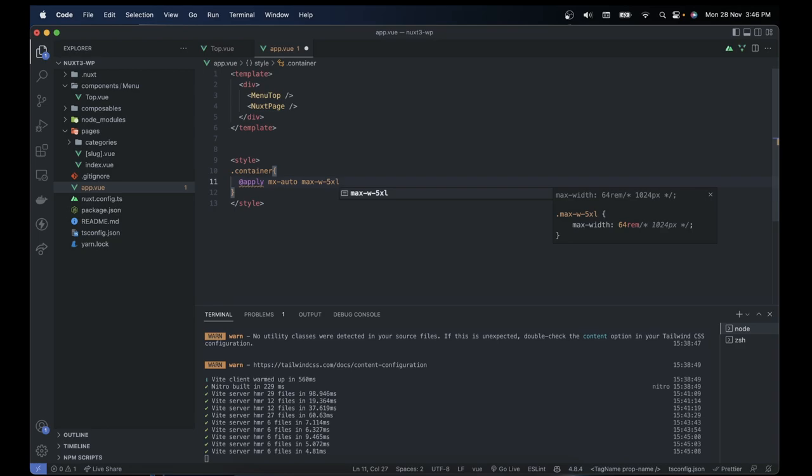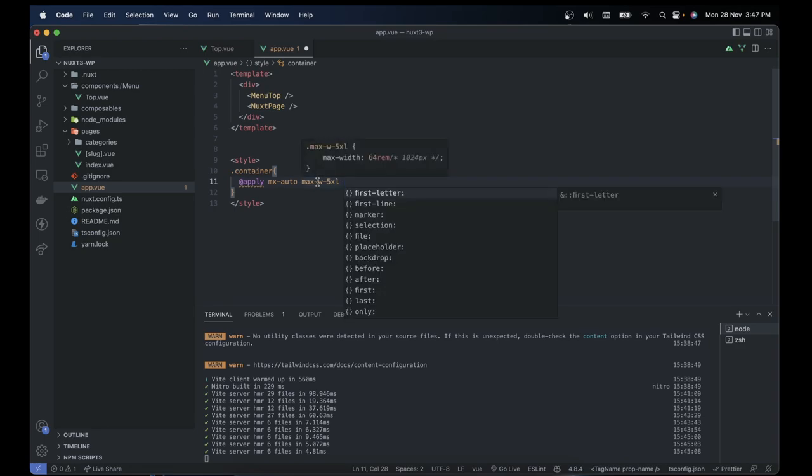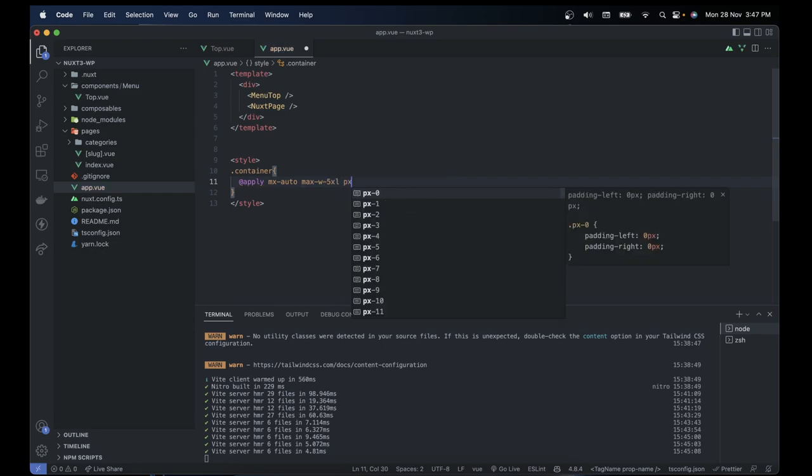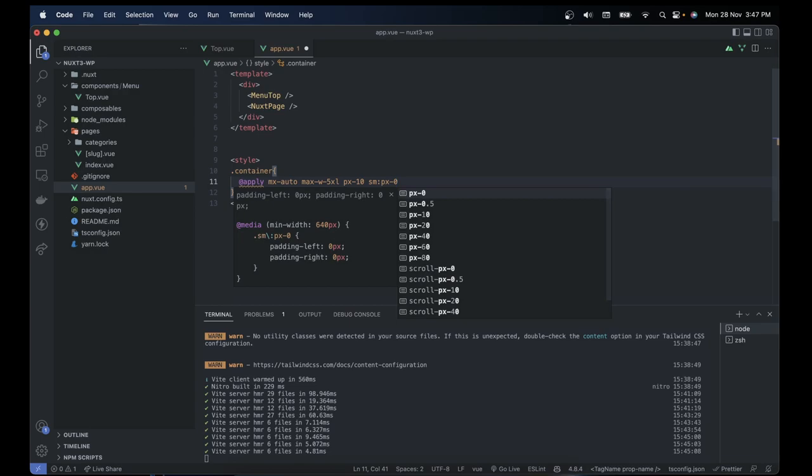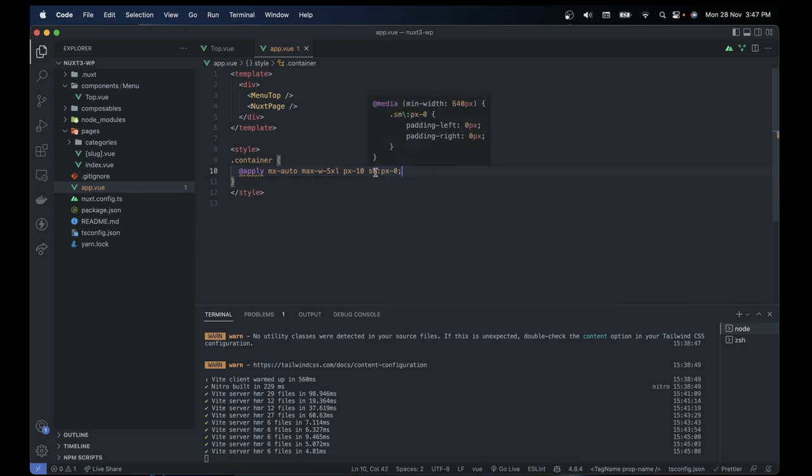What 5xl means basically is, if you put your mouse over it, you can see it is actually 1024 pixels. So we need that container to be 1024 pixels in width, and we also want to give a padding on the x-axis of 10, but only on mobile devices. So I'll make that zero for bigger devices. If you put your mouse over it, you can see at minimum width 640, it will start making the padding left and right zero. So we have the container.